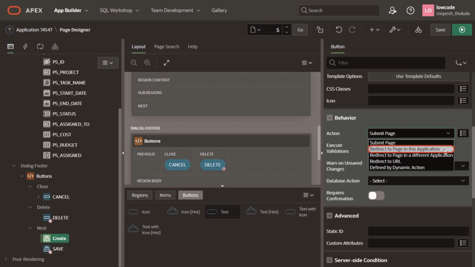Redirect to a page in a different application. This redirects to a page in a different application with optional additional attributes for resetting pagination, setting the request value, clearing cache, and setting item values on the target page. Redirect to a URL. This redirects to the target URL you specify. Defined by dynamic action. It does not submit the page or redirect to another page. Instead, the button's behavior is defined by a dynamic action.